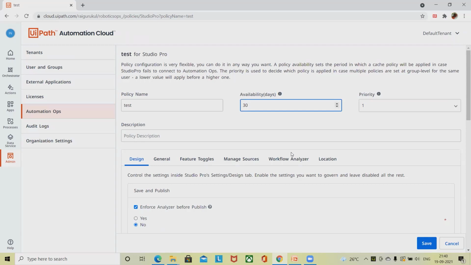Then priority: the number that determines the order of precedence. When multiple policies are set at group level or for the same user, the policy with the lowest priority value is applied first. The drop-down list in priority shows the priorities currently set for existing policies for the same product. Selecting a priority that is currently set for another policy automatically decreases the priority of that policy and all other policies below it by one. Description can define the details about the policy.